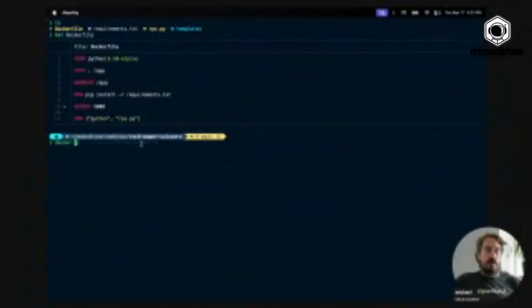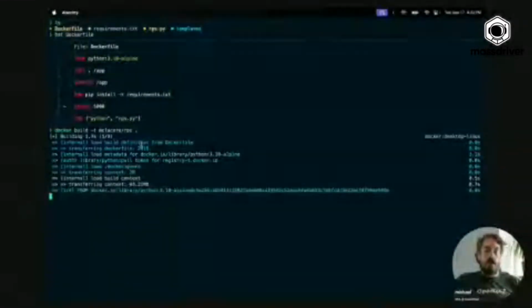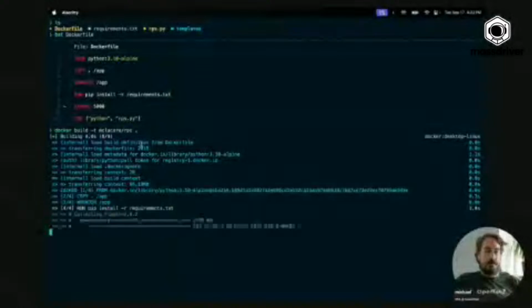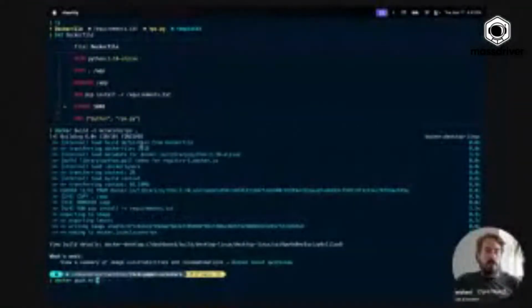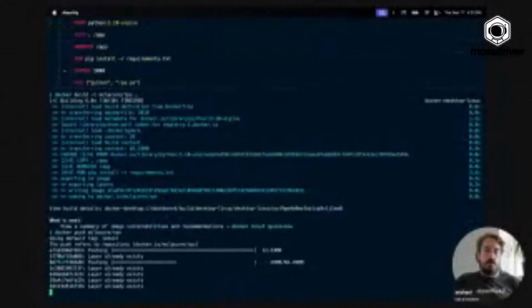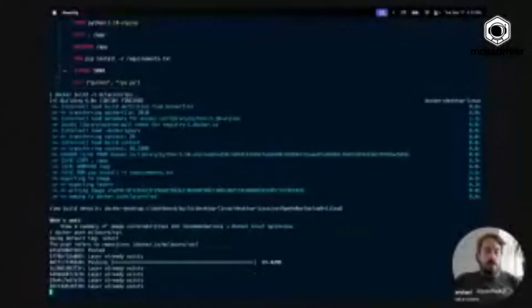So let's go ahead and run docker build -t, so of course <username>/rps, and then dot. And this is going to build out our image for us. And then we can run docker push <username>/rps. So this works for us. This works for essentially non-Mac users.